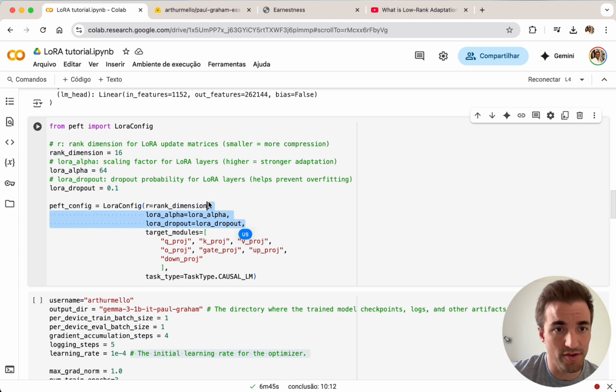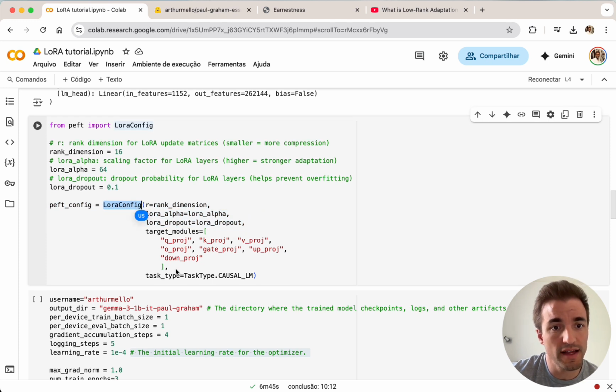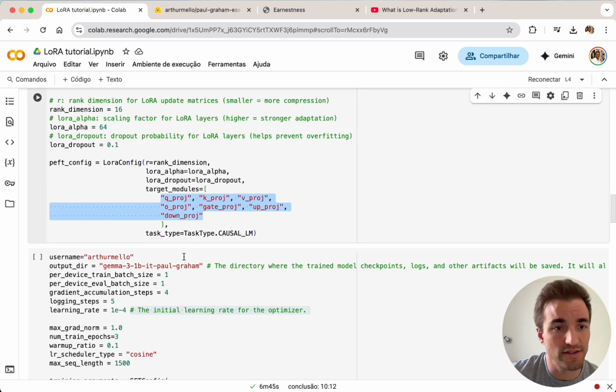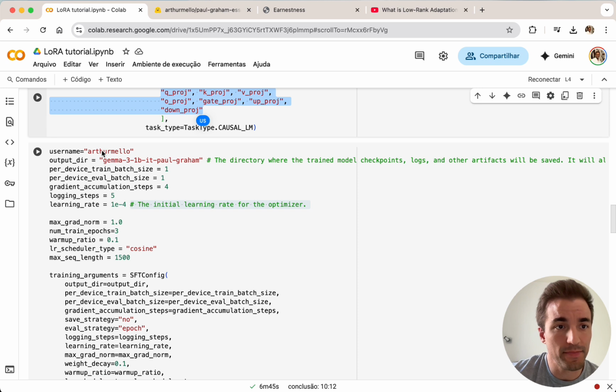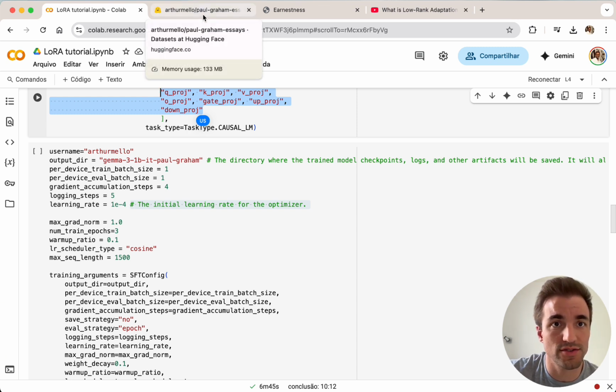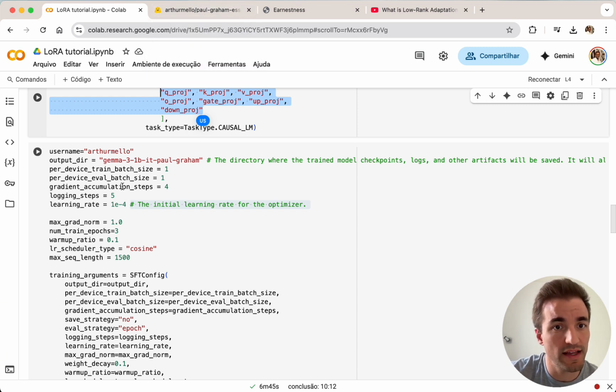You give these parameters into your LoRA config, and you also give it the target modules. These are the layers you want to update, to fine-tune. I think in this case I'm doing it for all of the layers, but you can select them as you want. In here I gave it my username and my output directory. This is going to be helpful for it to push my fine-tuned model into Hugging Face.